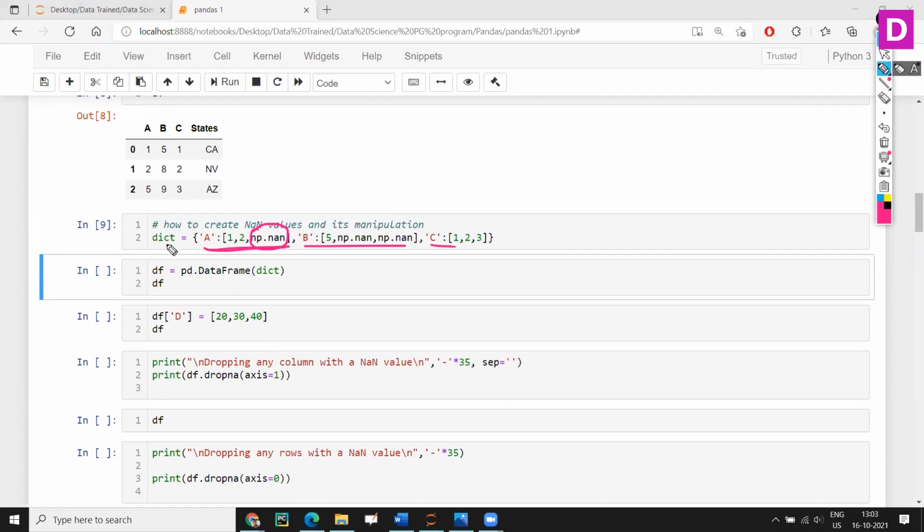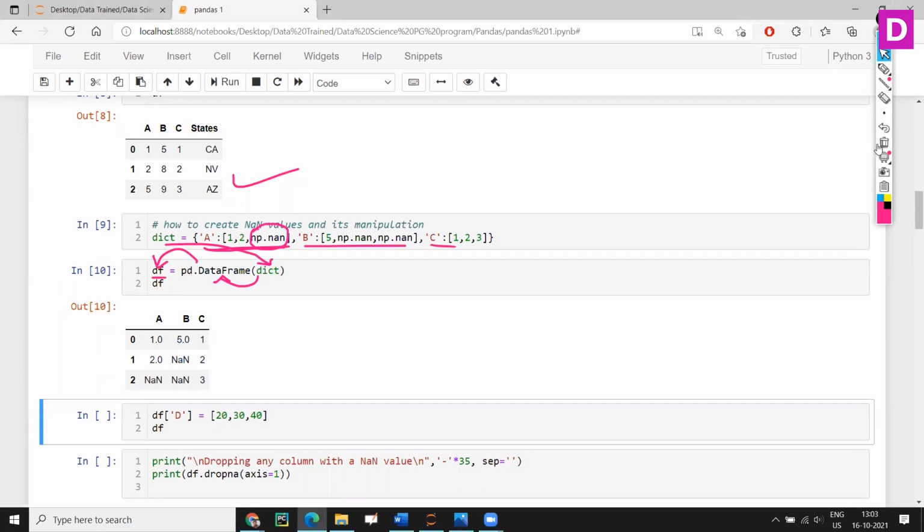Now what I am going to do, I'll take this dictionary data and convert that into a data frame and keep it in one variable, df, just like how we did in the previous example. Let's execute this. So this is how it's looking.